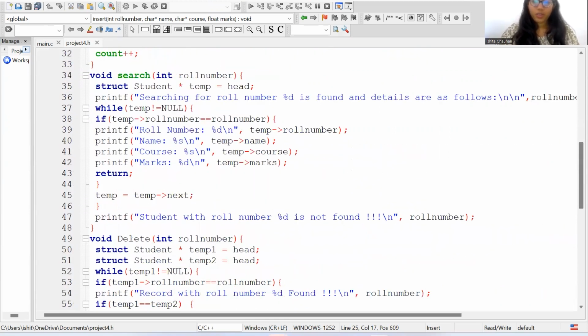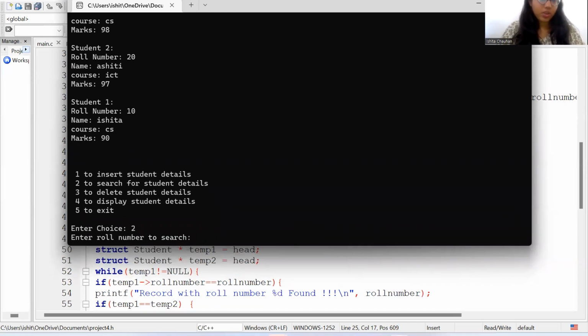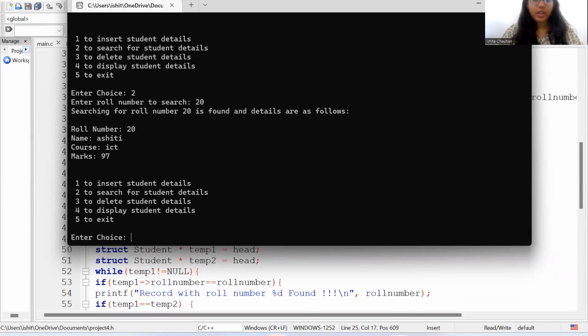Okay, now let's head over to the search function. To search, I'll be entering choice 2, and the roll number to search. Let's say I want to search roll number 20. As you can see, the data which was stored at roll number 20 is being shown.